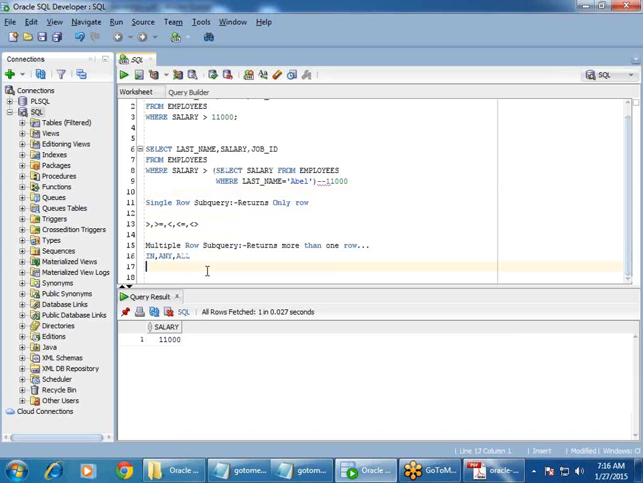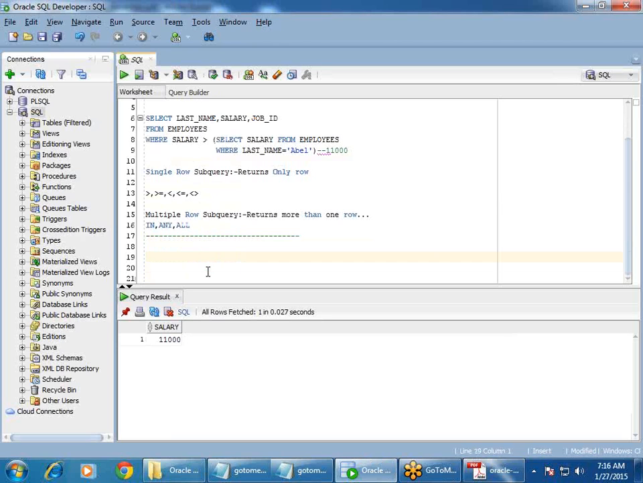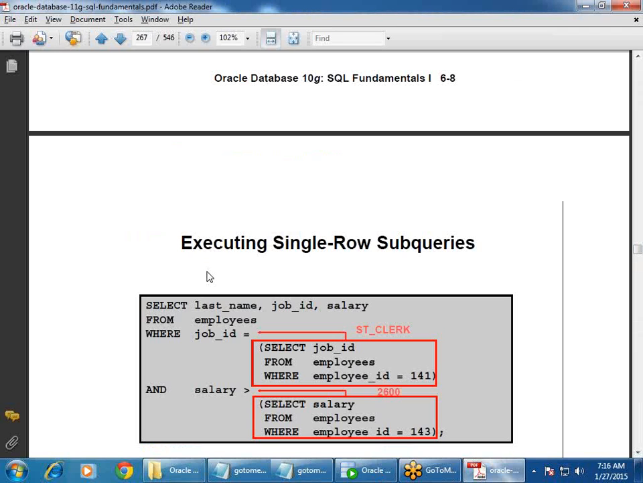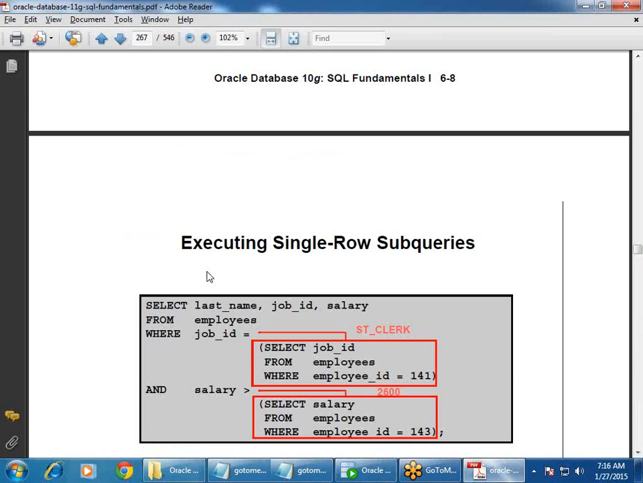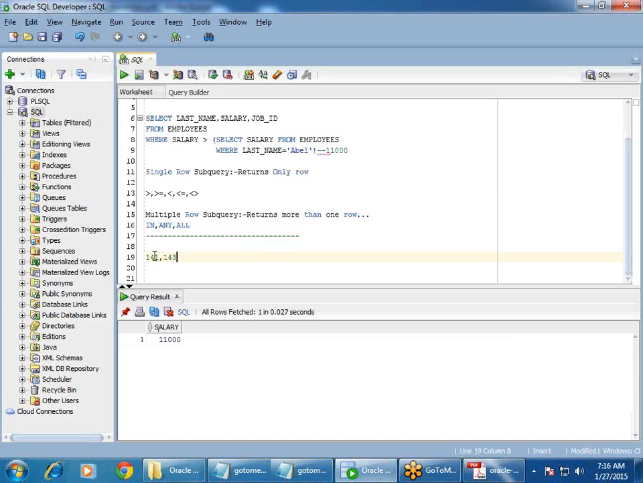My requirement is that I would like to get the employees who have the same job ID as employee 141 and who are earning a salary more than employee 143. I hope you understand my question here. Basically, I want to identify the employees who have the same job ID as 141. Suppose 141 is an IT programmer, I would like to retrieve only the IT programmers who are earning a salary more than 143.